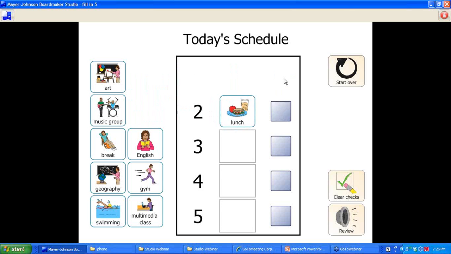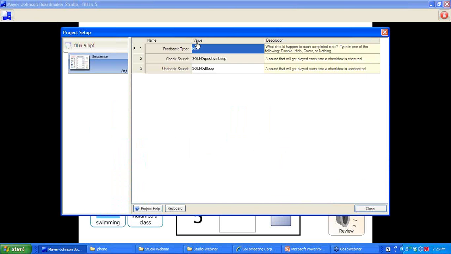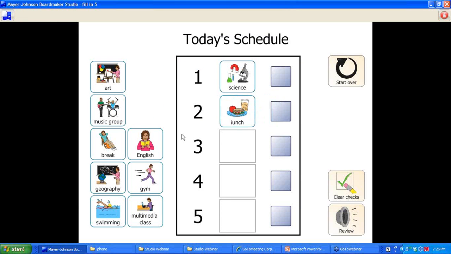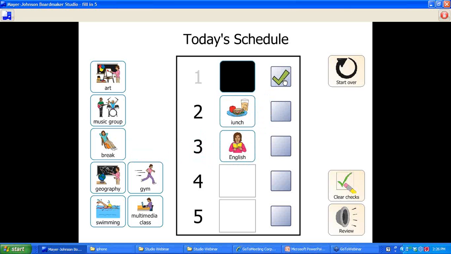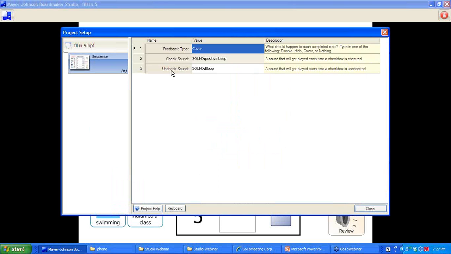That is completely gone. That could be so much more organizing for a student to not see it anymore after they've done it. Another way that you could do this with a schedule, instead of hide, you could just cover it when you click on it. Science, lunch, English. Okay, so now when I click on it, oh, now it's still there, but it's been covered because we're finished with it.